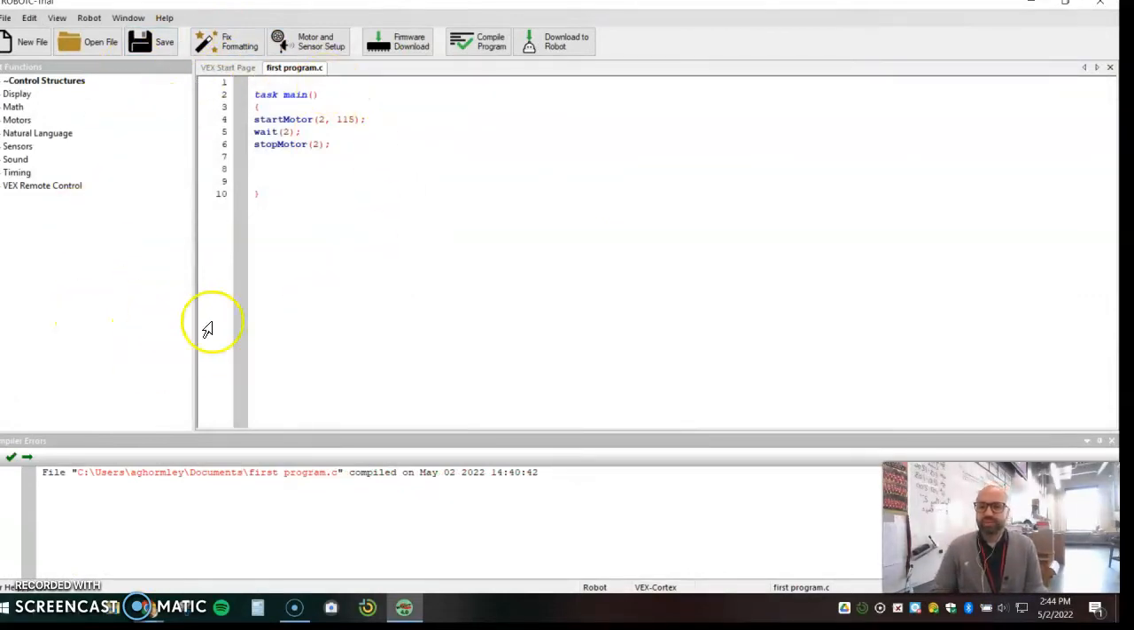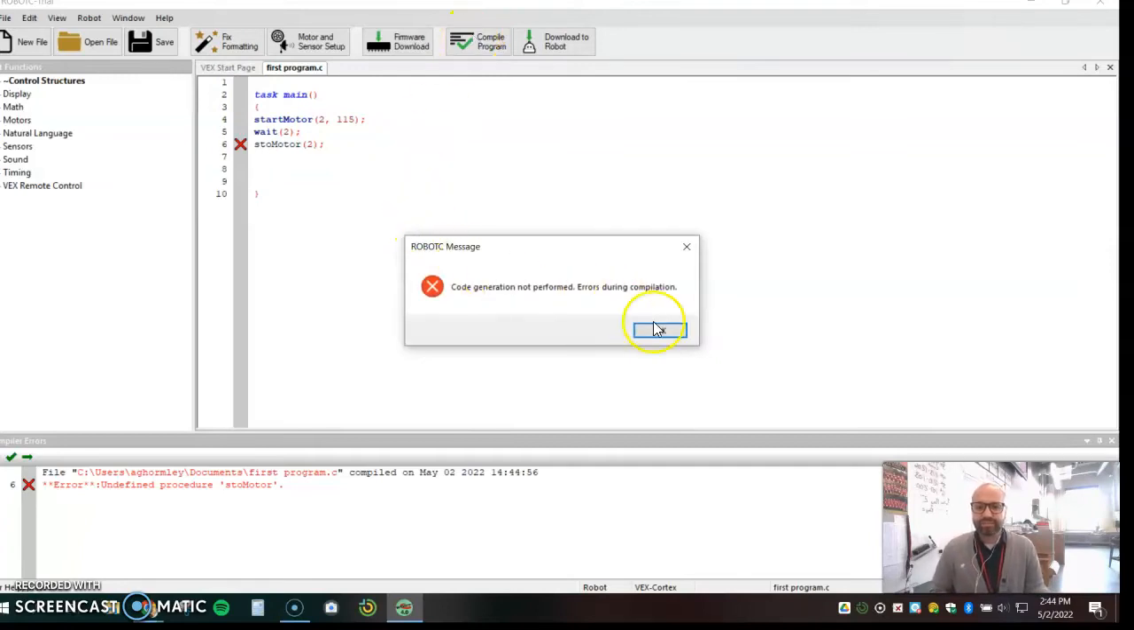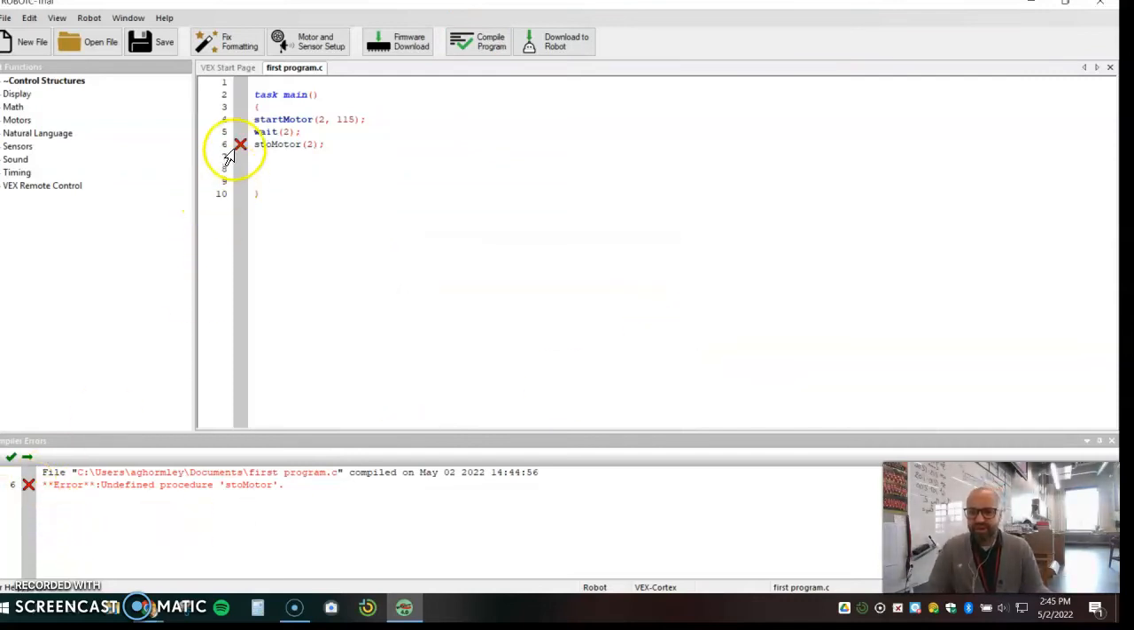So, you've written a program. The next thing you're going to do is click compile. That's going to check to see if there's anything wrong. So, for example, if I didn't have the P in stop motor, so it said stow motor here, and I click on compile, you'll see it goes, whoa, can't be performed because there are errors. You've got problems here. You'll see there's an X on the line that I have an error, and then down here, it will tell me what the error is, what is wrong.